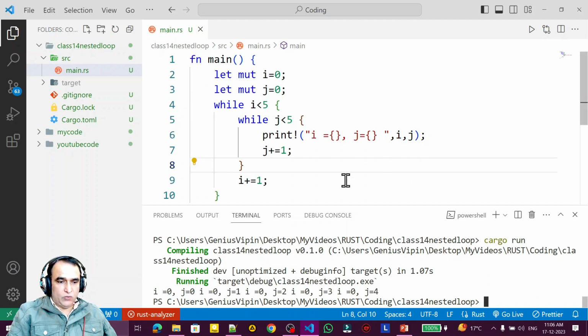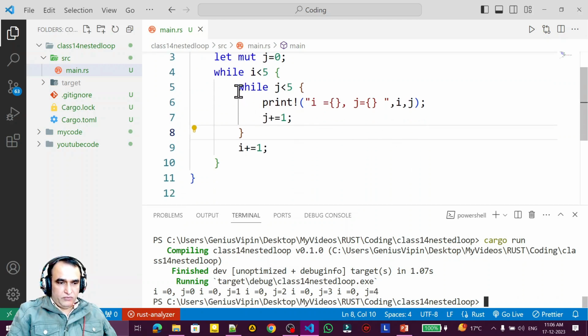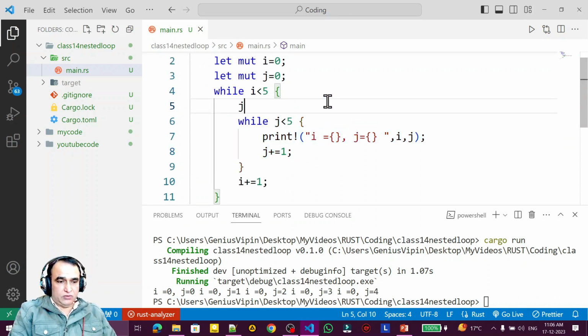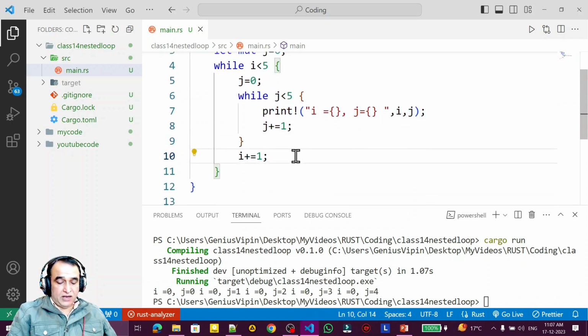So it's running only one time because we have to initialize this j to 0 after each iteration of i. So we have to set here again j equal to 0 because after one iteration the value of j is greater than 5. That's why it would not come under this. So we have to initialize it again with j equal to 0, and after that we say println like this.